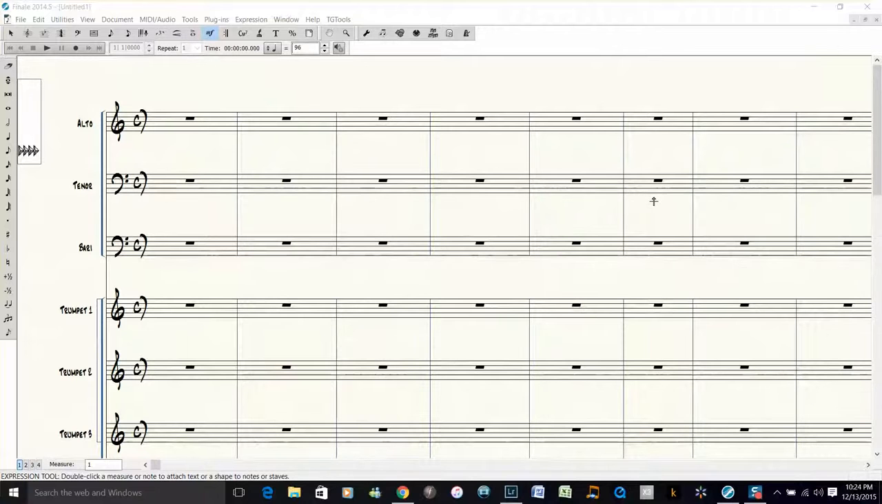I'll show you what I mean. We're going to create an automatic rehearsal mark that you can just click on one letter and then it will automatically space itself in the score. And then if you delete any bars or you delete any rehearsal marks, it will automatically update correctly. I'll show you what I mean.